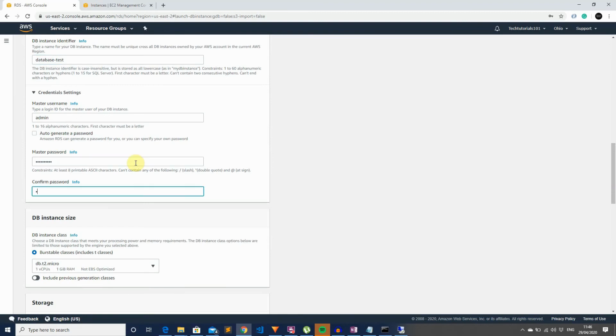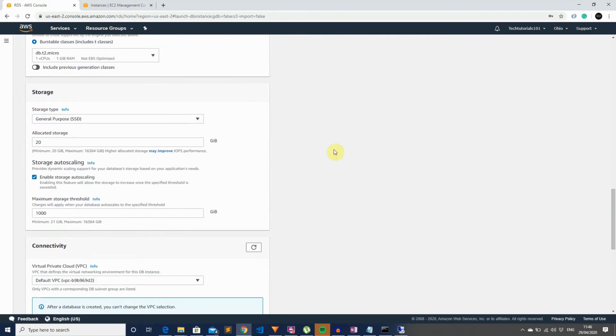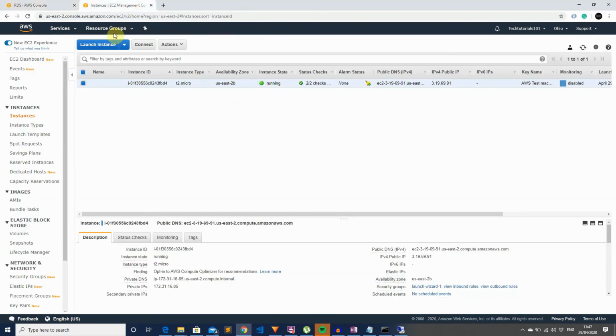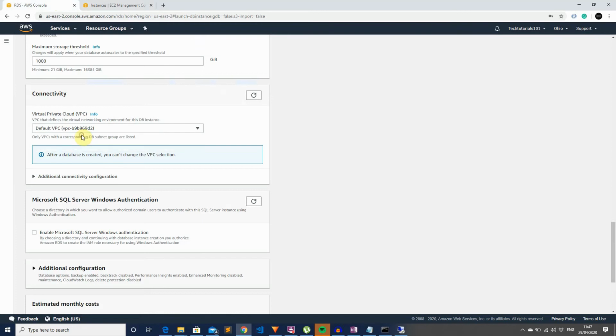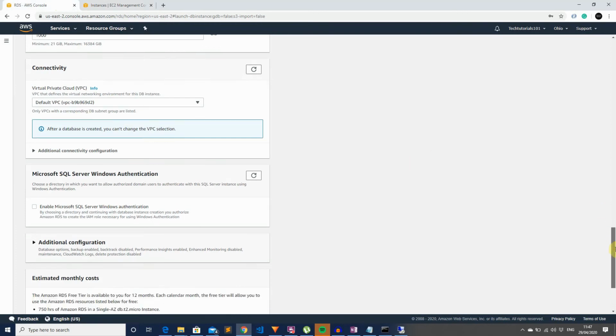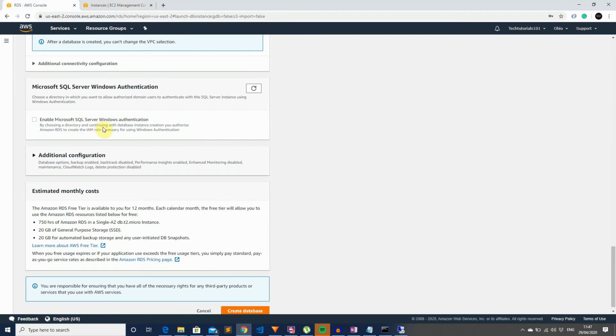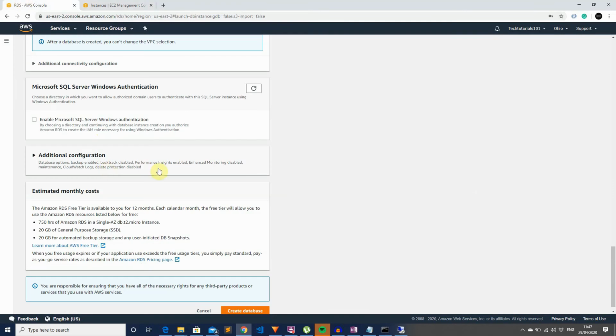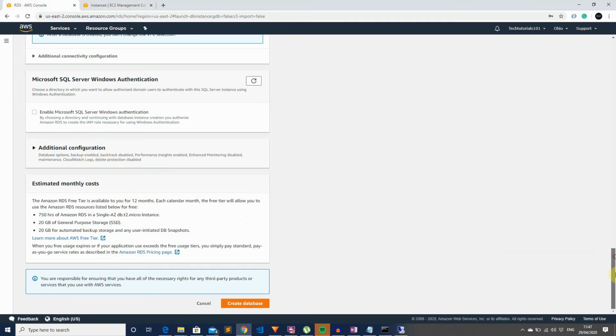Username, password. This is all fine here. You can select your storage settings and SSD or normal hard drive. And now I'm going to be allocating it to the same virtual private cloud as my virtual machine here, which is this one here. You can also enable Windows authentication if you want to use any Windows accounts that you've got configured on your instances to access the database. I'm just going to go ahead here and click Create Database.